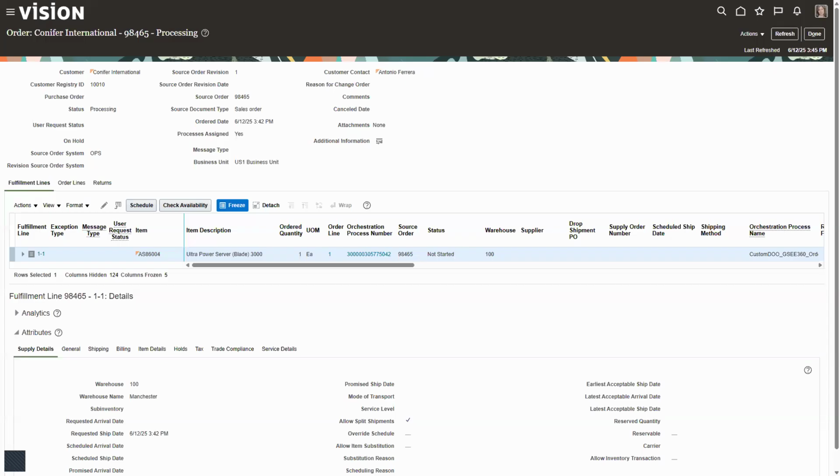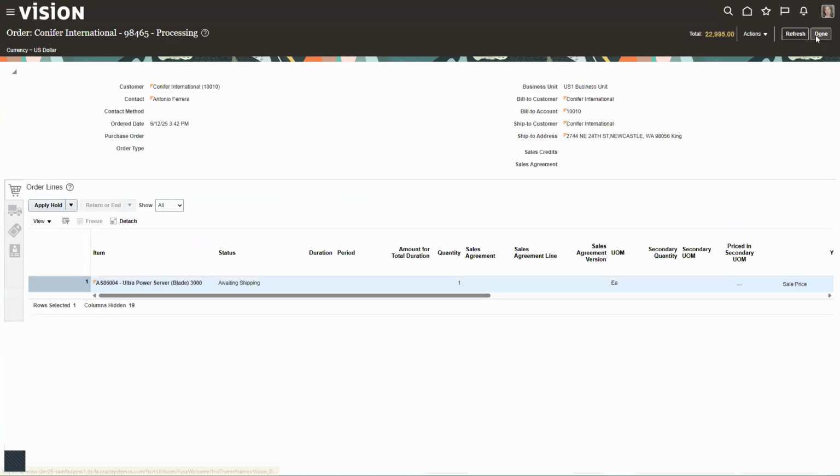This is one of those spots where I'm going to pause until this orchestration has completed. Okay, we're back, and we can see that it is now in awaiting shipping status, which means it can be shipped. So this has been orchestrated, and we're good to go.